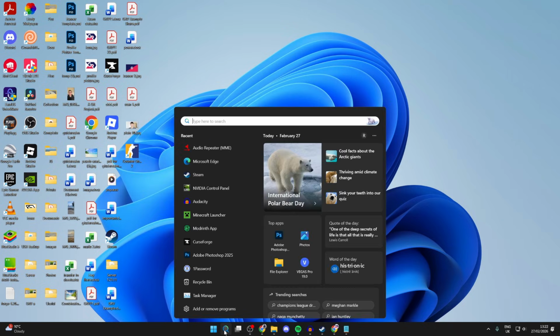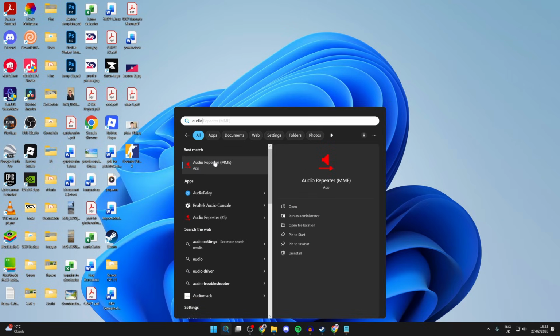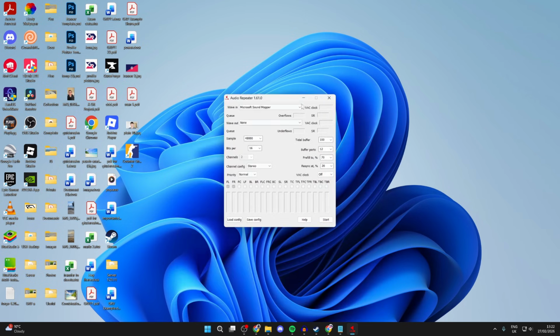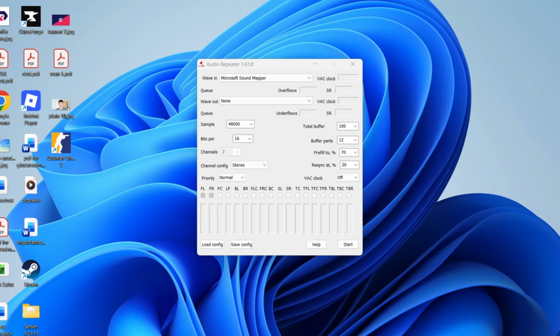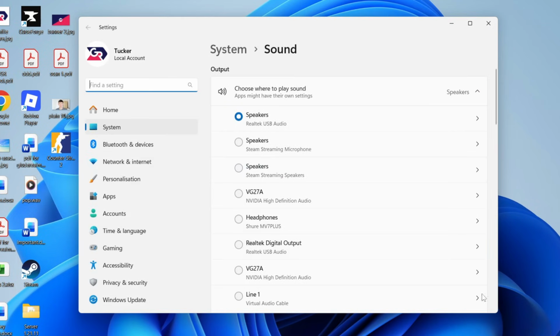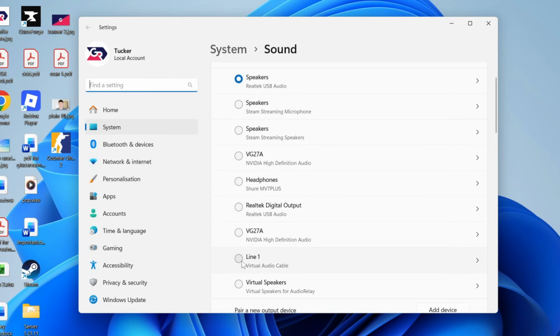After you've installed it, press search at the bottom and type in audio repeater. Open up MME, click on it. This will appear. Now with it open, come to the bottom right, click on the sound icon and press sound settings. In here, scroll down and make sure you select line 1, virtual audio cable.